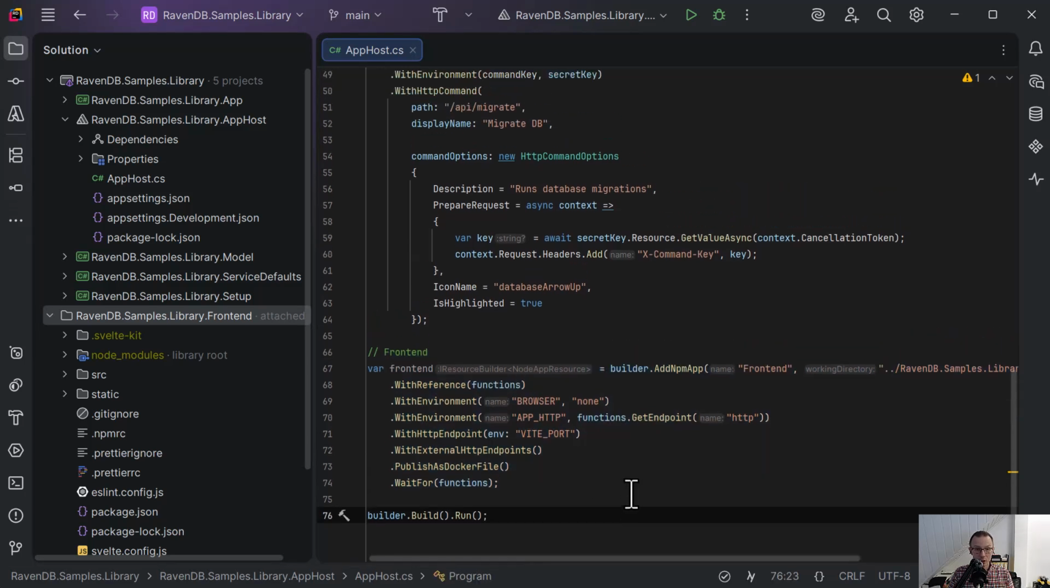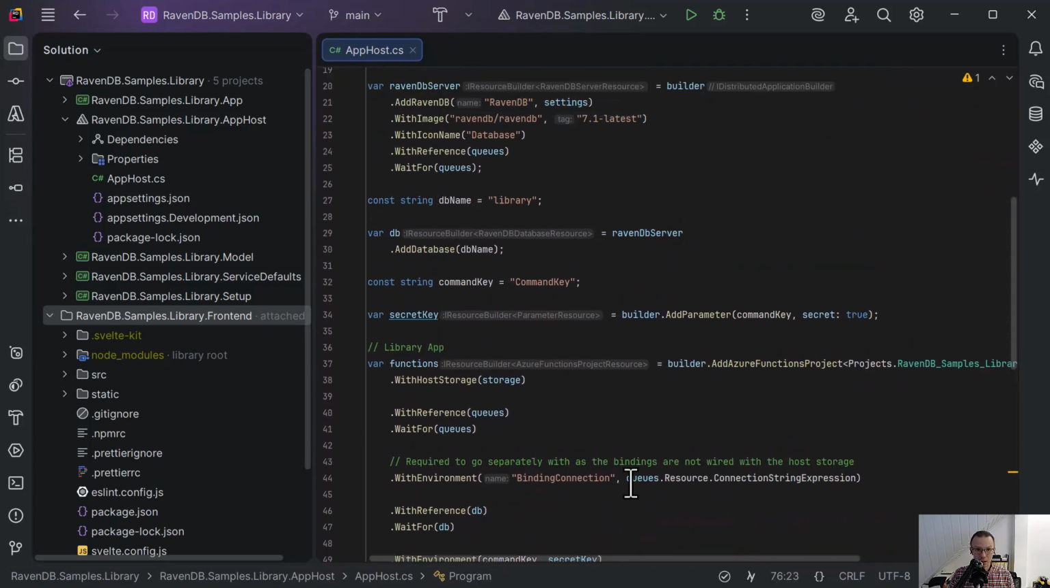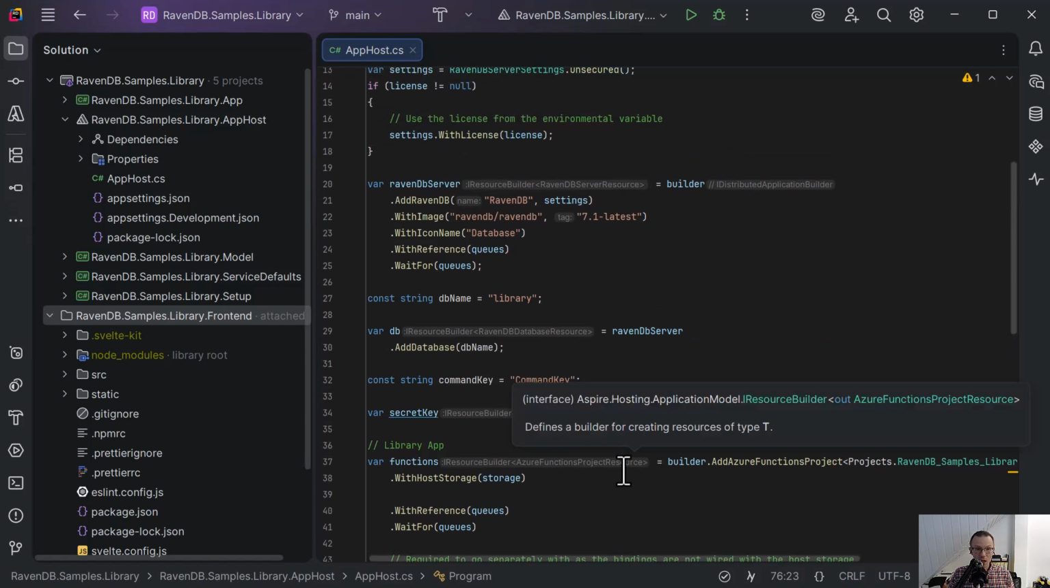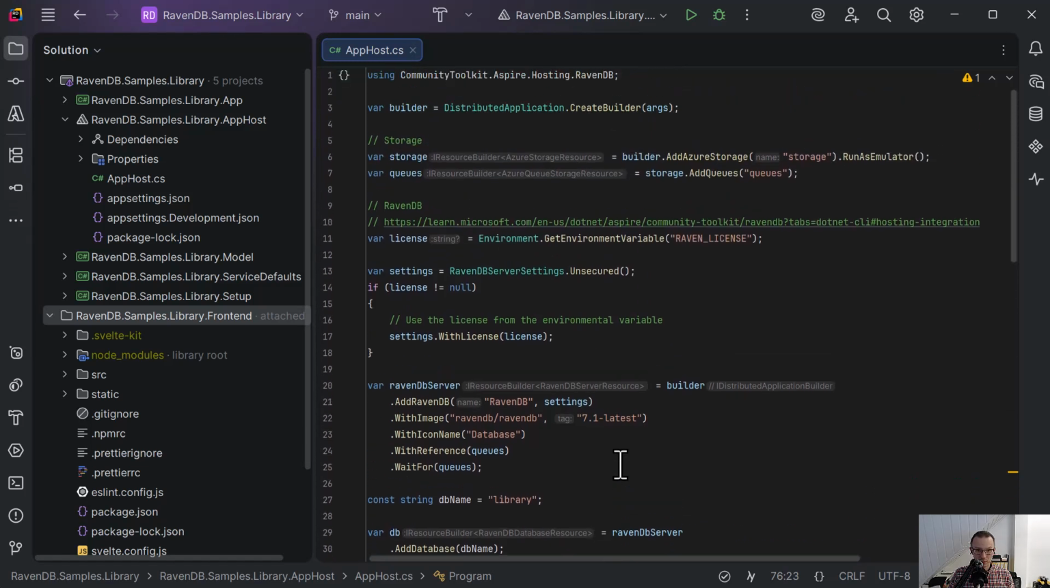Okay, so we know all the parts that the library of Ravens consists of. We know that the app host is the Aspire gluing component with its distributed application that allows us to just run this single project. So let's get it running.